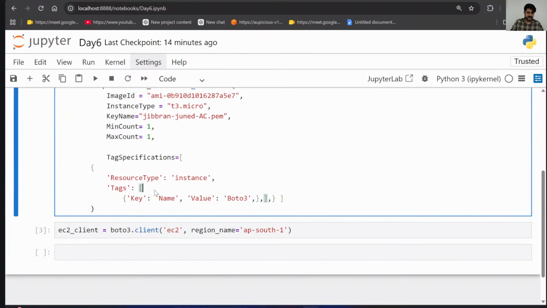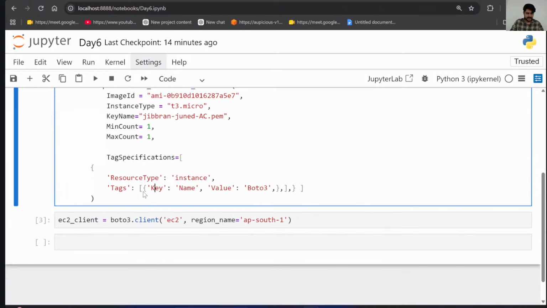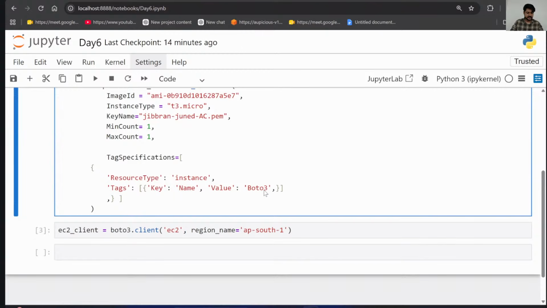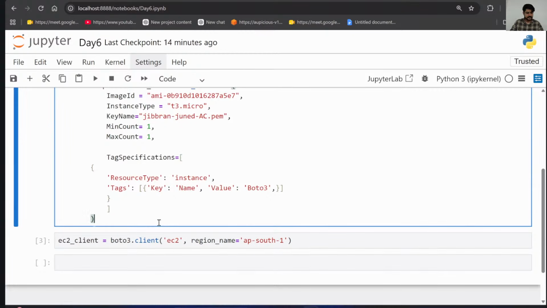Right, but I may pass it in a single line. So this is the key, this is the name, this is the value, this is Boto3. So one key-value pair is created in my case over here. Now this should not be a comma. This starts from here and closes till here. So this extra comma we can delete. I mean, close it here, and it closes here, and it closes here.